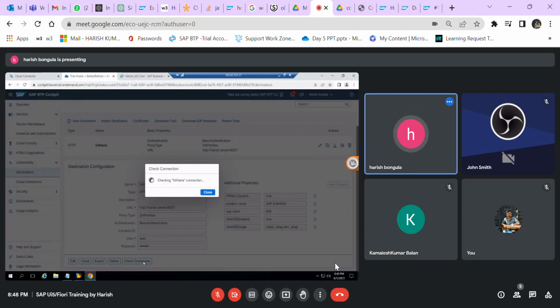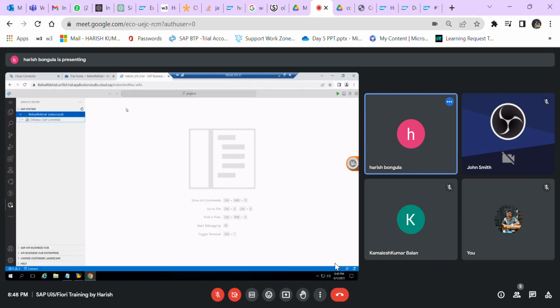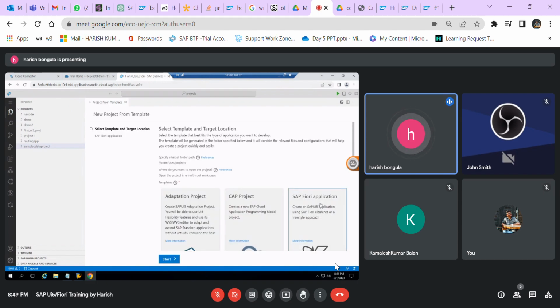Let's check the connection. Edit. I enter the password. Welcome 123. Okay, I'll try to create a project. File, new project from template. Let's see if I'm able to access the system like this.